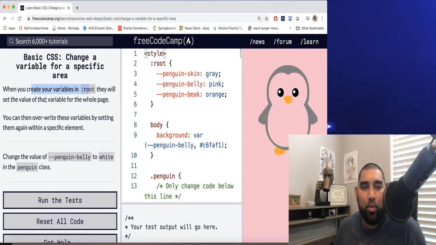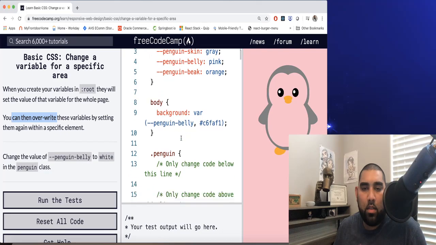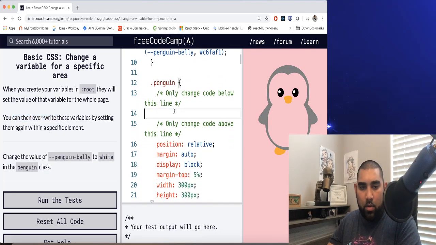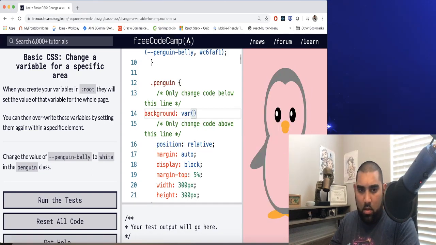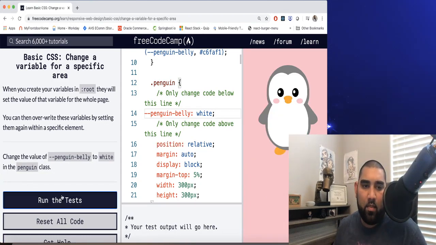when you create the variables in root, they will set that value to the variable for the whole page. So change the value of penguin belly to white in the penguin class. So we're going to change, wait, what? When you create the variables in root, they will set the value. You can overwrite these variables by setting them again with specific elements. So we're going to do background, var, oh no, it's got to be this way, penguin belly white. There we go.